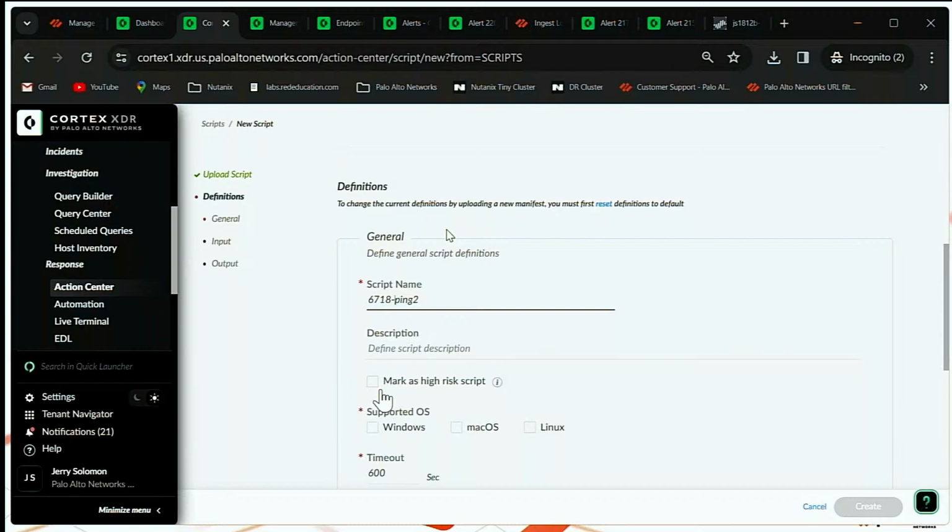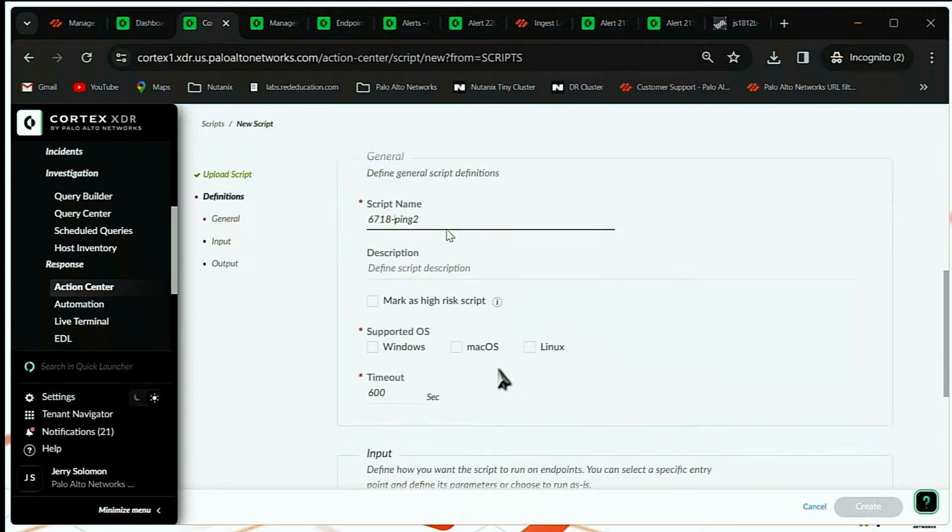You can choose whether to mark the script as high risk. If you mark the script as high risk, it requires root privileges or administrator privileges to run on the endpoint. You can again choose which will be the supported platforms. And then for the script execution, what will be the default timeout for the script to complete execution?